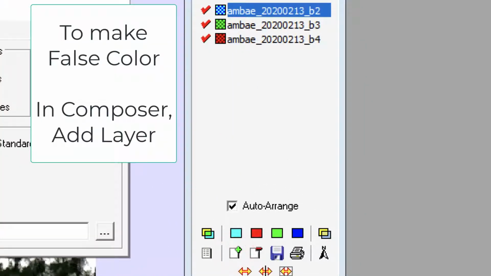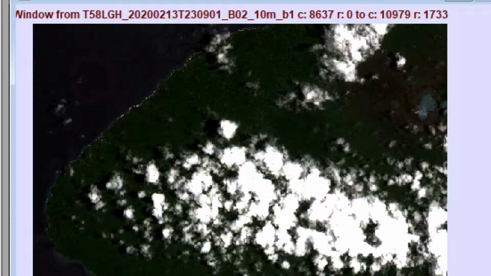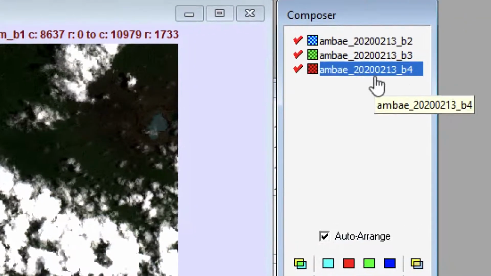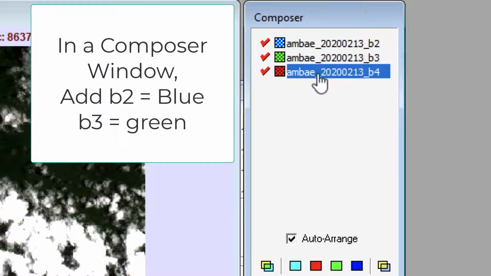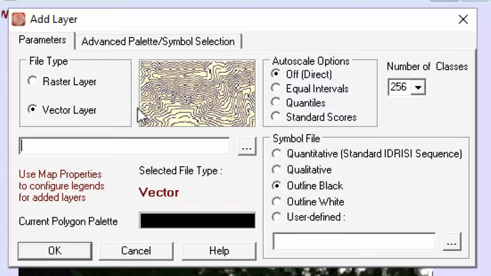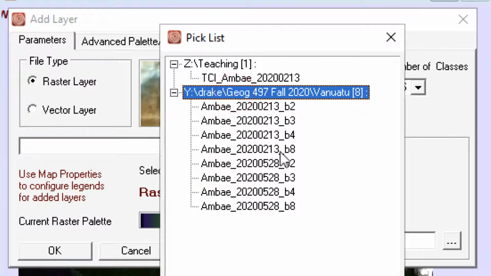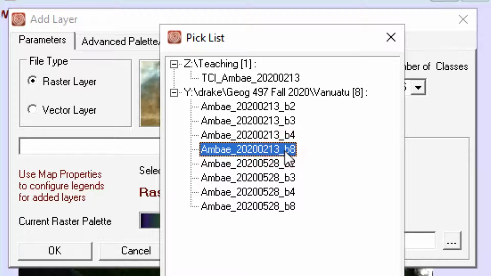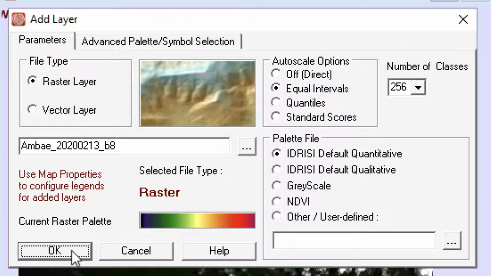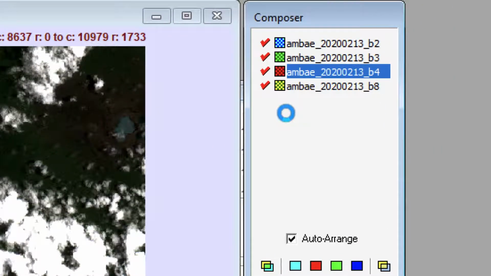So go down here and add another layer. So make sure you are back in your original window that you're working at, where you have the 3 bands. If you've closed that out, then add those bands again into one composer window. And then what you'll do is add another layer. We're going in to find band 8. Make sure you're still on the same date here, 2020-213 band 8. We're going to click OK, and we'll click OK again here.